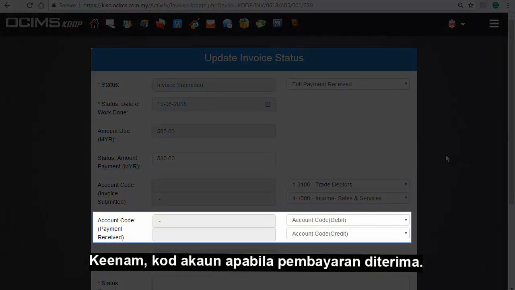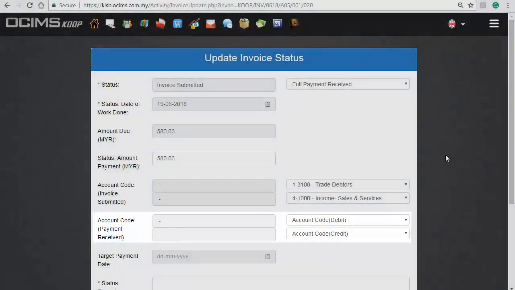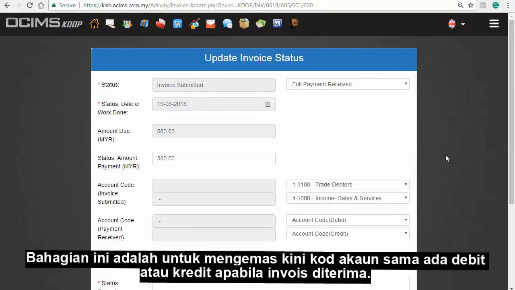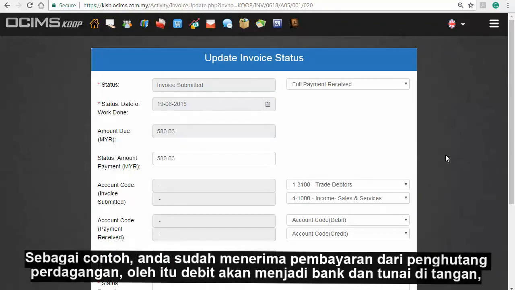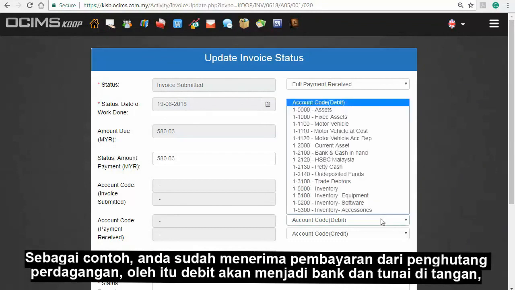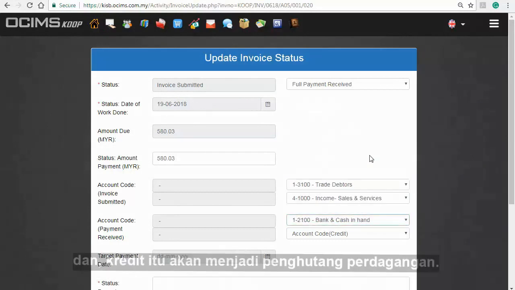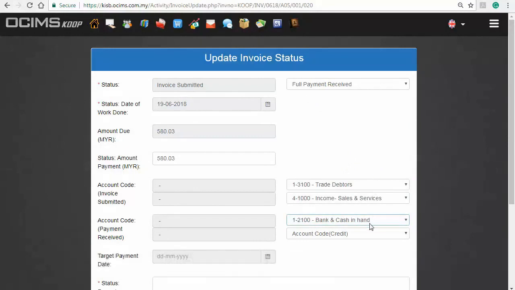Sixth, Account Code when the payment is received. This section is to update the account code, whether debit or credit, when the payment is received. For example, you already received the payment from the trade debtors, thus the debit will be bank and cash in hand. And, the credit will be trade debtors.